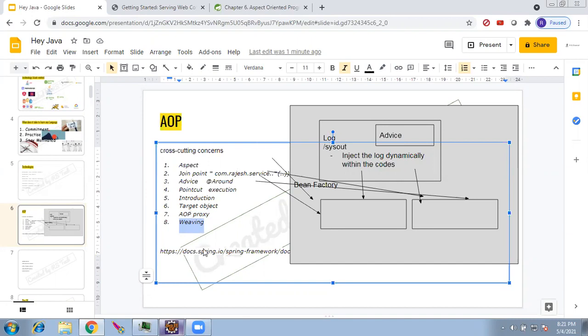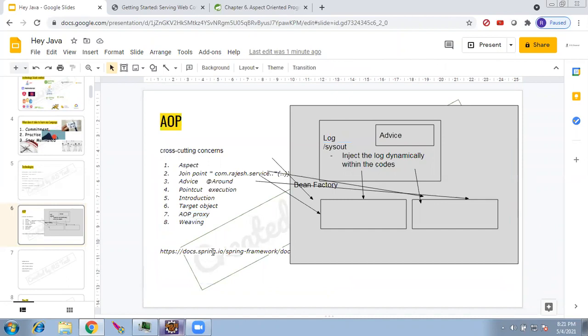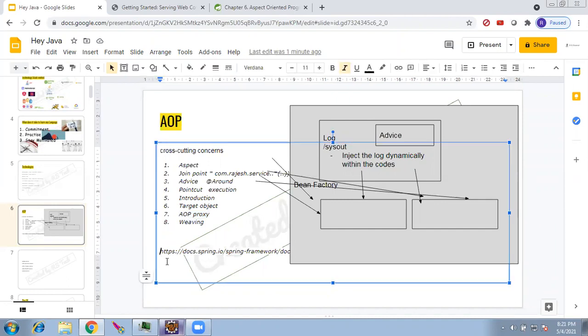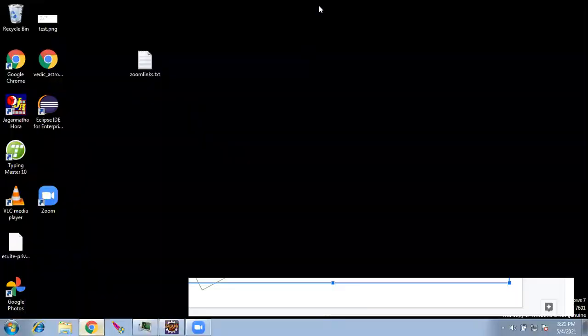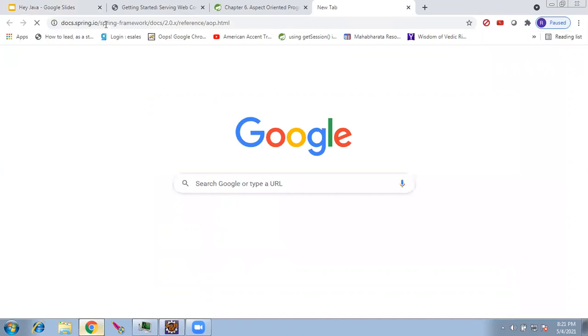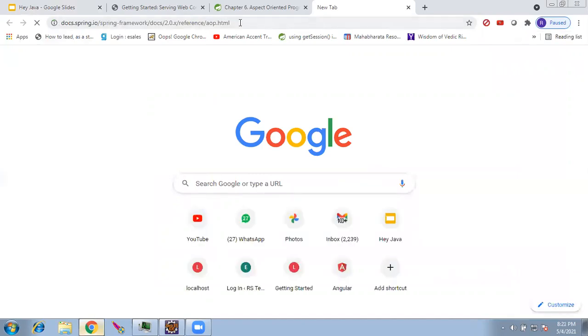Okay, so I know you'll be in a different world now. Nothing will be familiar, but just bear with it. We'll see one example and slowly you might understand this better. So go to the documentation. If you want to read more, go to docs.spring.io and you can search for AOP. Don't go to other sites where others are provided. First go to the documentation. After you understand, you can go the other way.